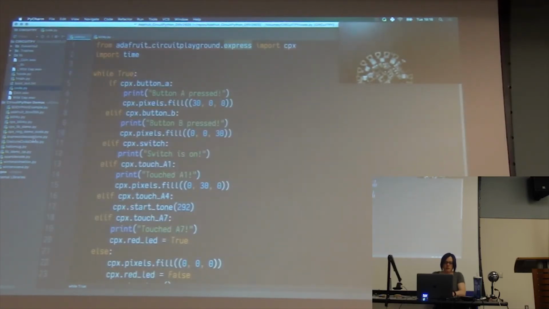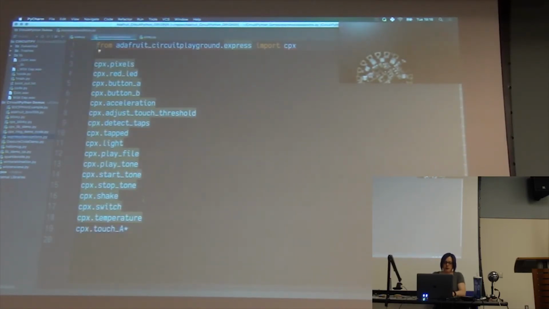And all the available options for this are here, and this is available for every single touchpad. There's pixels, there's the red LED, there's changing the touch threshold. You can play a file, which is a wave file. You can play a tone for a certain amount of time. You can start a tone, stop a tone, shake it. There's a switch, there's a temperature sensor, and there's all the touchpads all the way around the outside. That's what's built into the CPX library.